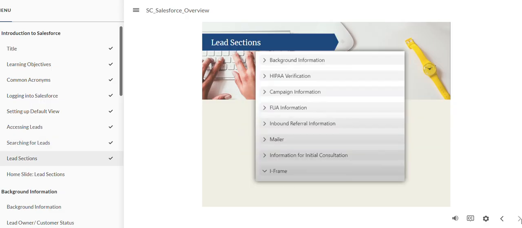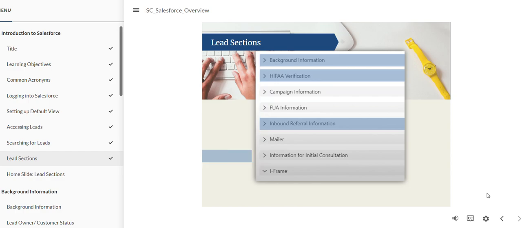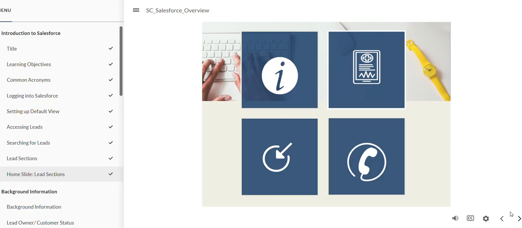Here, you will see the different lead sections. As a Service Center agent, you will be completing fields within the following sections: background information, HIPAA verification, inbound referral information, and information for initial consultation. In the next slide, you will be able to explore these sections further. Click on the icons to learn more about each section.